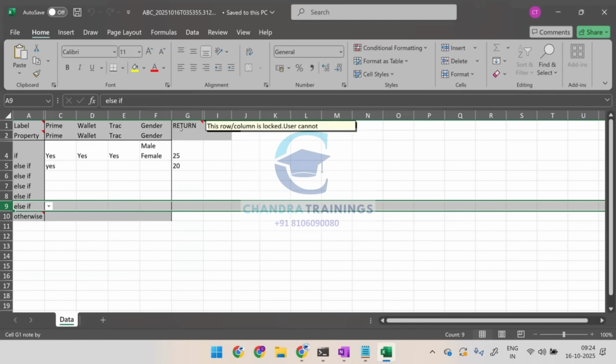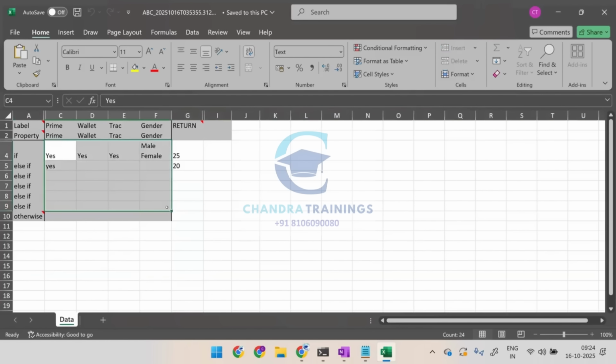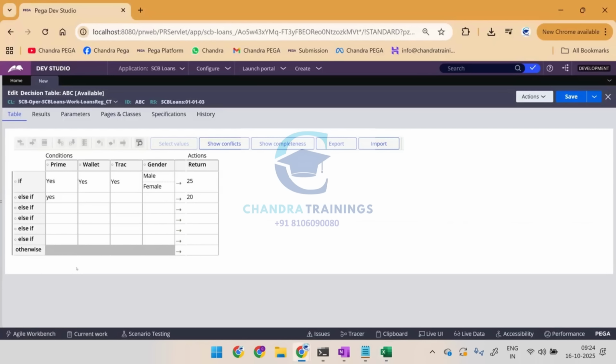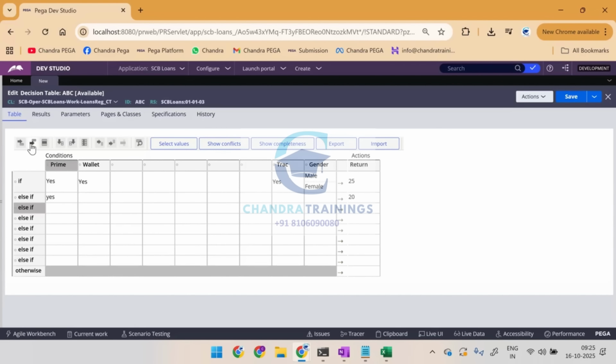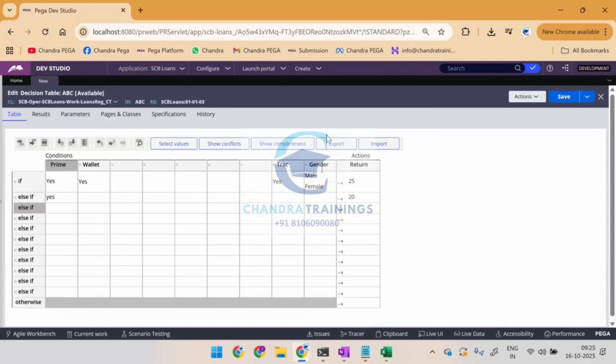Okay, and this is completely locked. You can see this, right? So you can hardly modify this content only. Okay, so if you wanted to work with one decision table, first try to add how many rows you wanted, and then try to add how many columns you wanted. Then only you have to export it. Then only you have to fill the data there, and then only you have to import the same data. Okay, so this is one thing.